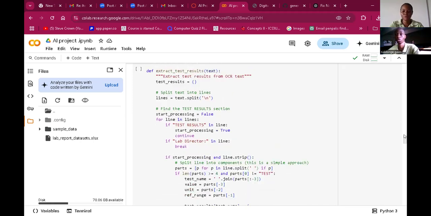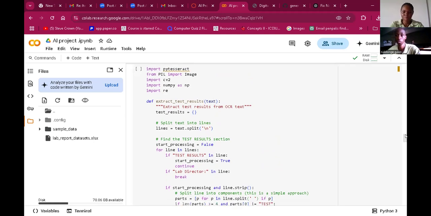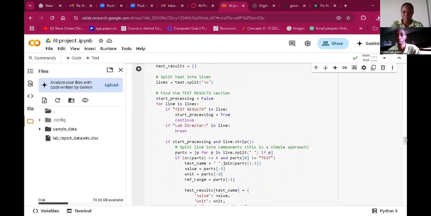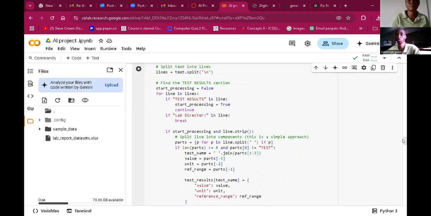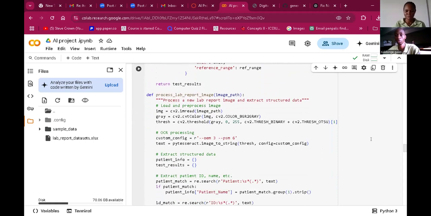We started with the function extract test results. This is the function we set, and this is data from the OCR test. Then we use the data set of OCR and start the function, find the result section. Here we set the values and conditions for it.